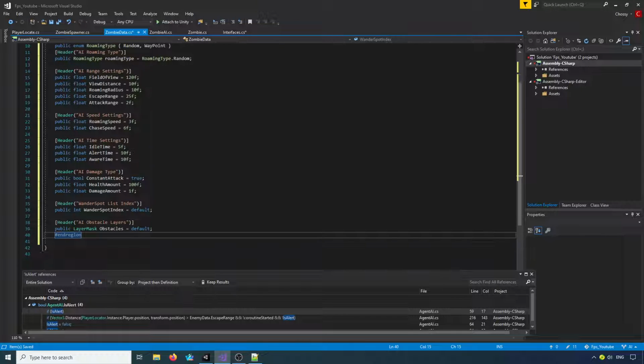The next ones we've got are our AI speed settings. So we've got a roaming speed and a chase speed. I would recommend changing the roaming speed to 1 because zombies are quite slow. Obviously you'd fine tune that depending on your model animation. Chase speed of 6 is what I was using there, so he chases you about.